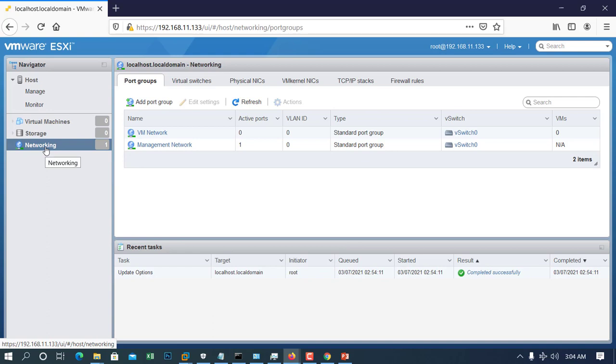In networking, here you can see this is a very simple view. We have two networks, VM Network and Management Network. So here we can add as many networks as we want. For example, VM Network is used for virtual machines and Management Network is used for advanced features like vMotion, HA or management of the network.